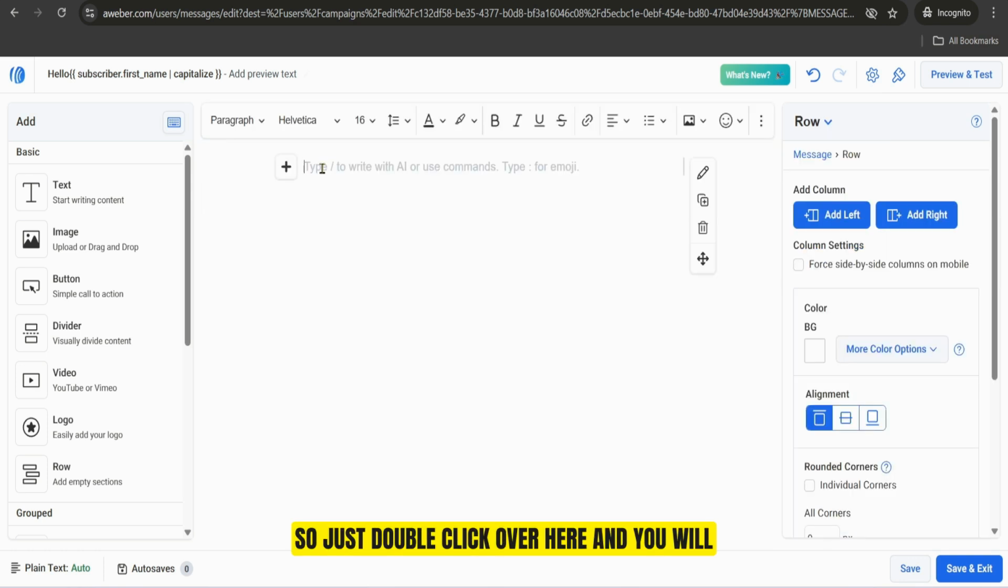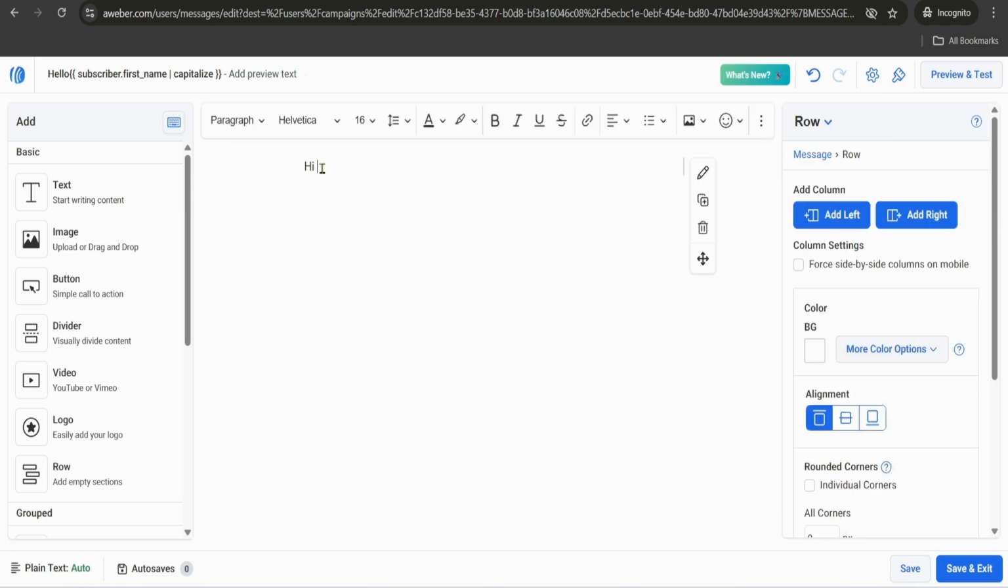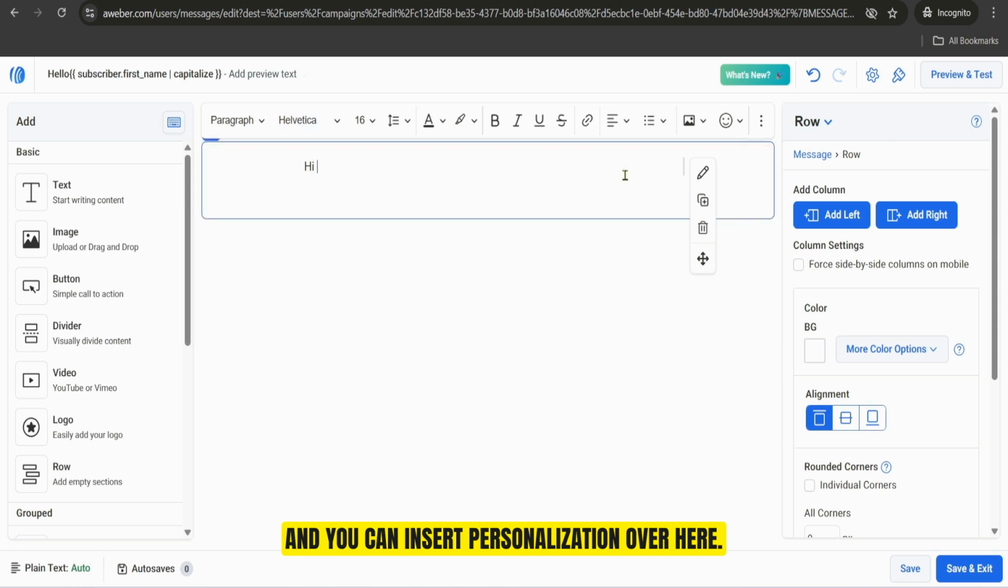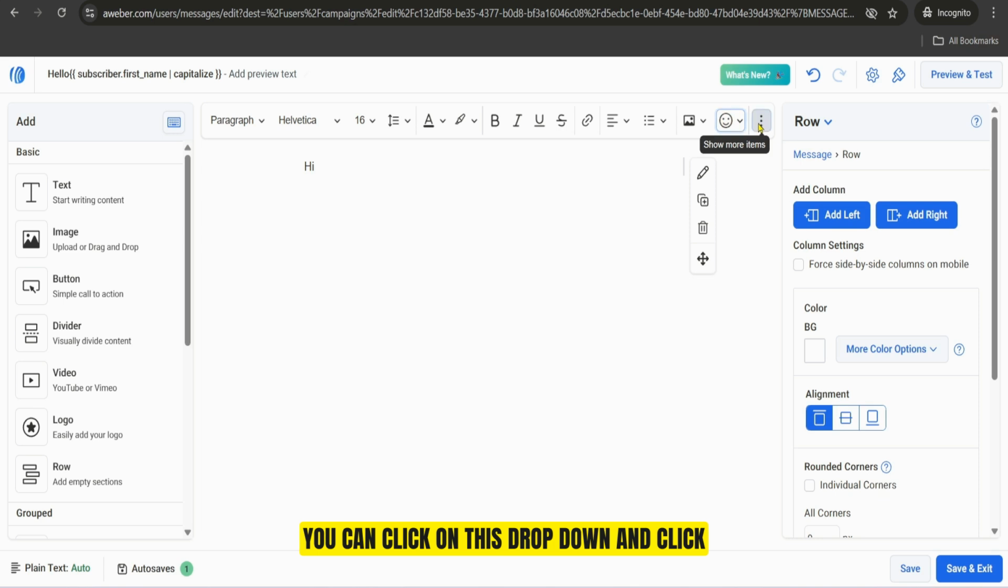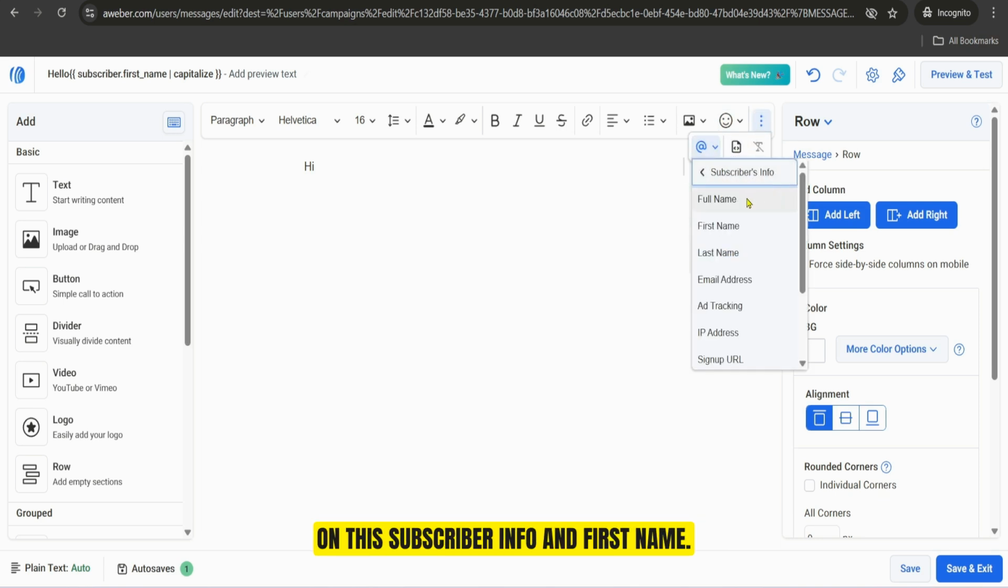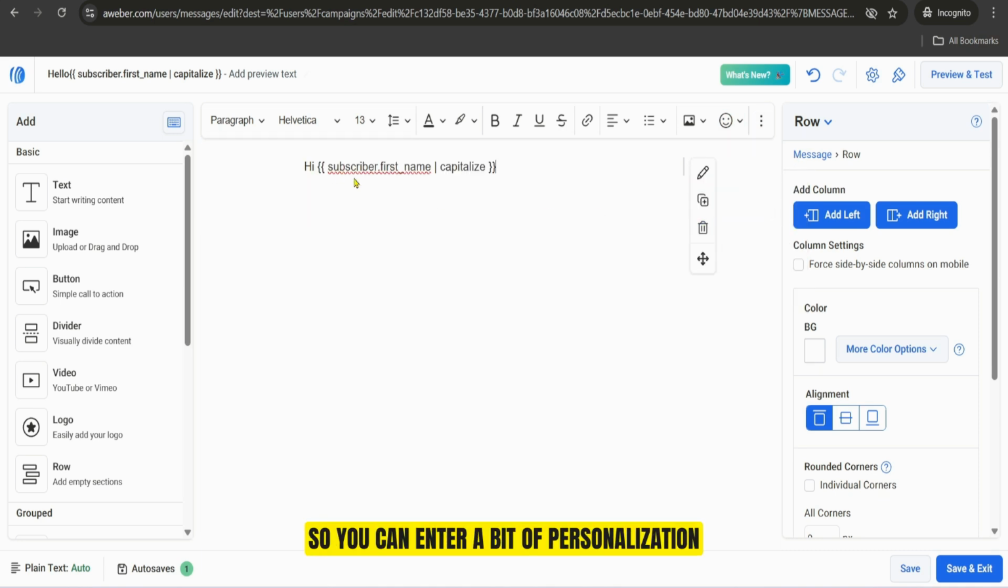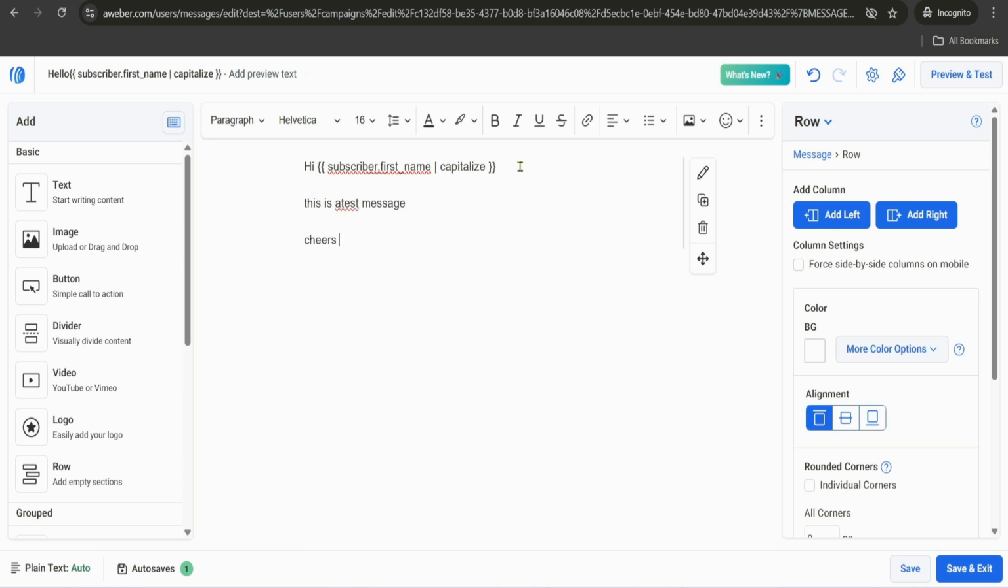So just double click over here and you will have this "Hi," and you can insert personalization over here. So you can just go over here, click on this drop down, and click on this subscriber info and first name. So you can enter a bit of personalization, and this is a test message, and cheers, Mano.